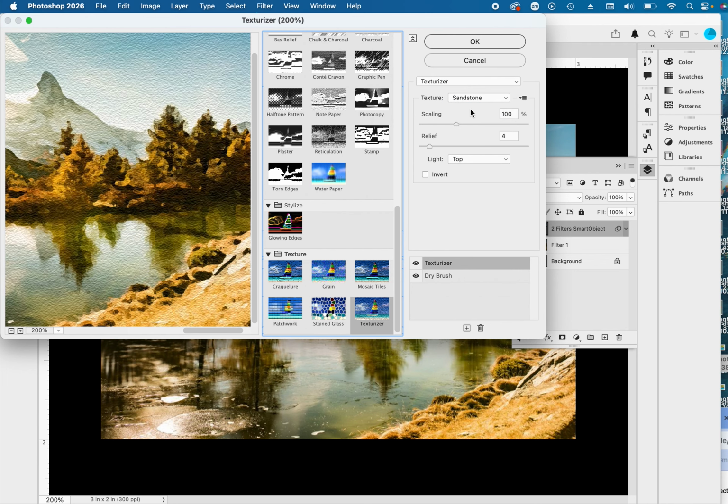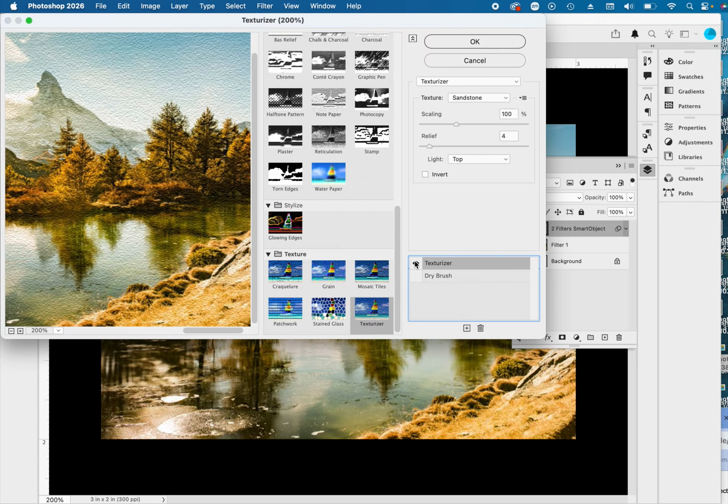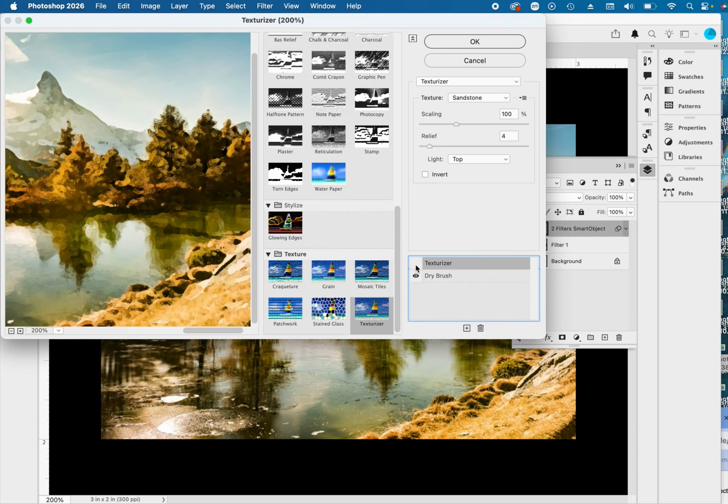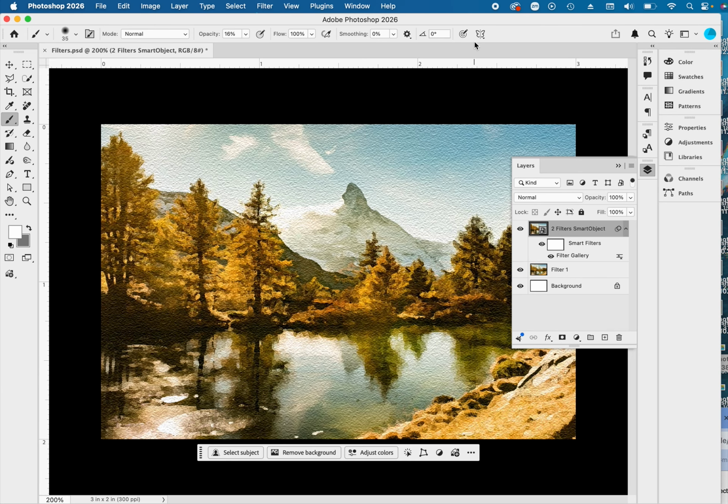Let's go to sandstone. Kind of calm that down. So that's dry brush. That's texturizer. I like that. There's a decent combination. Dry brush. Let's calm this down a little bit. Detail makes it smaller. And we'll let that go. Okay, hit OK here. So now I kind of like that one.